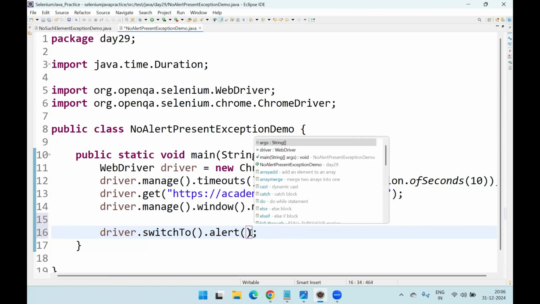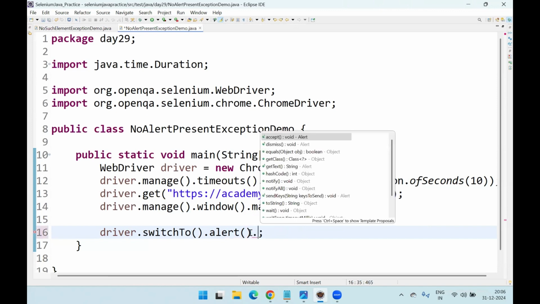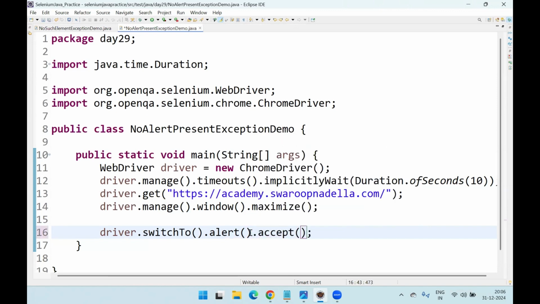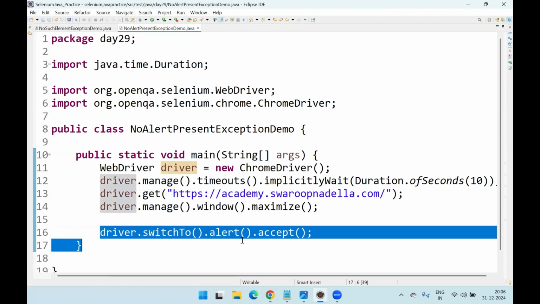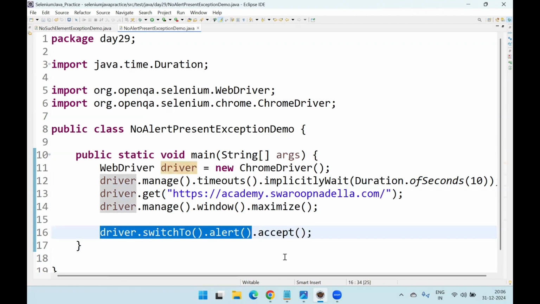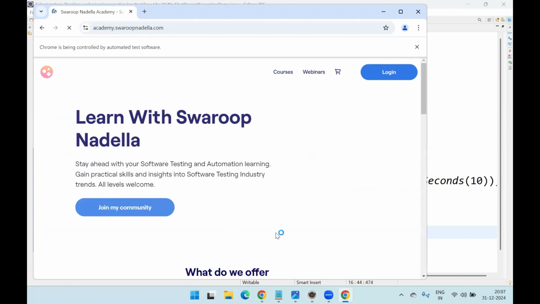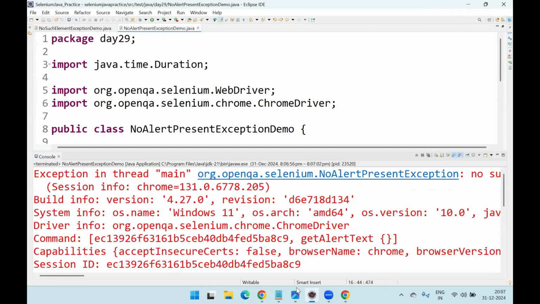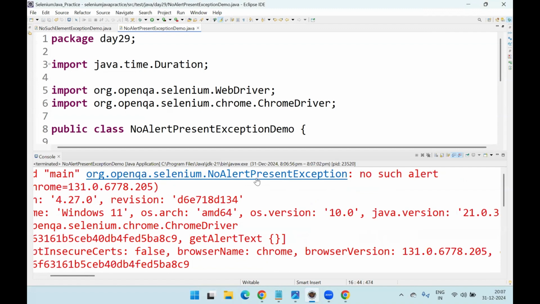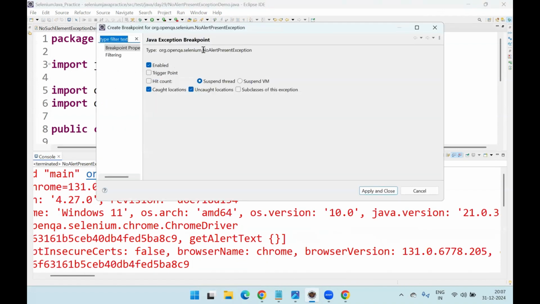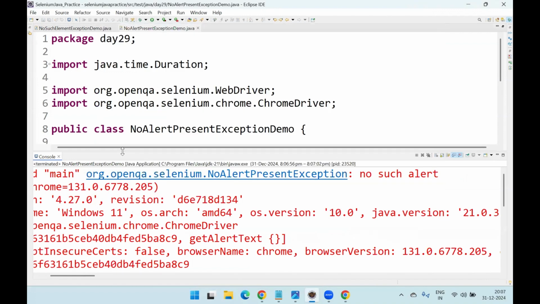So in case the alert itself is not there, right? What happens? Let me think like I'm putting accept here, but switching to the alert itself is not possible because there is no alert on the web page. So if I execute this line of code, no alert present exception will be thrown. So you can go back and check, no alert present exception, no such alert is available. So this is the exception that will get thrown whenever there is no alert.